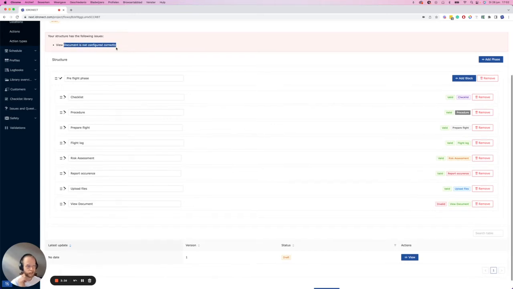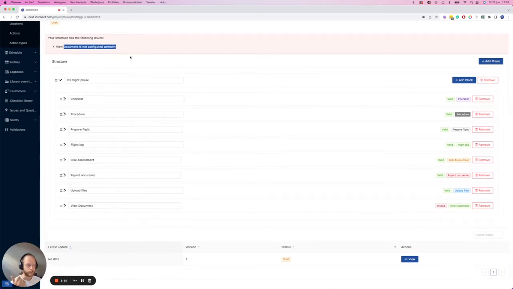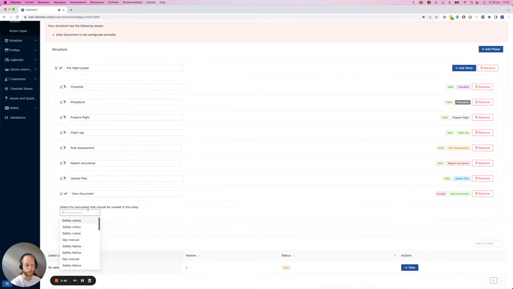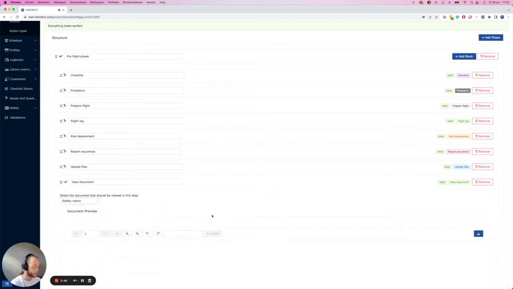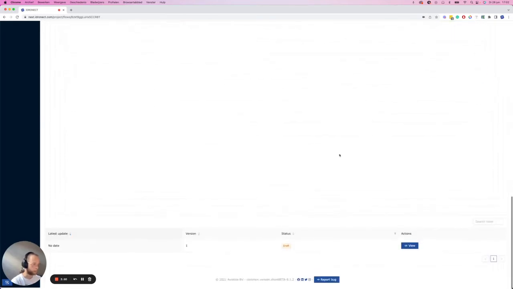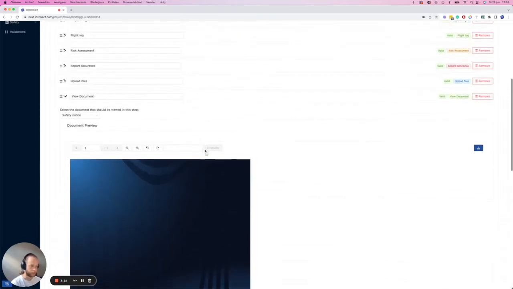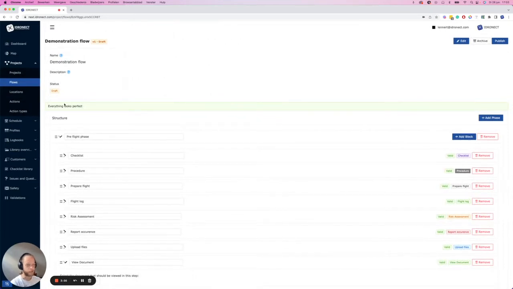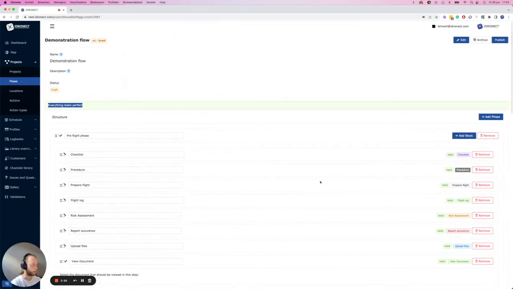Then you'll see that the last step I still have to do is the view document step. Obviously I need to select which kind of document it is that they need to view here, and I will take this safety notice. IDRONECT will load the image right here as well. Then we will click on publish. You'll see everything looks perfect now, so we can publish it.